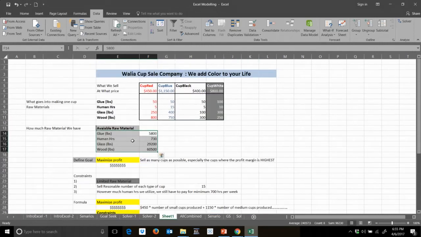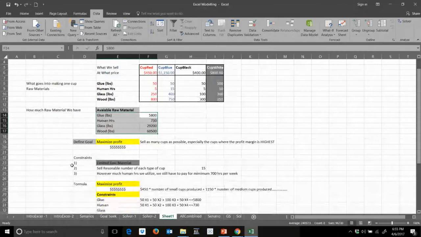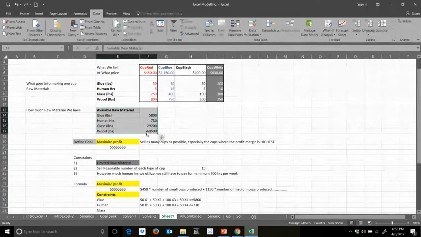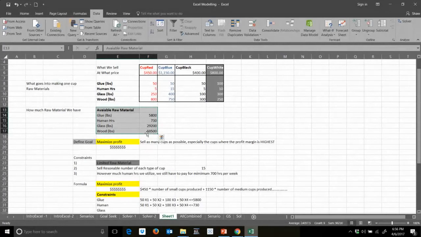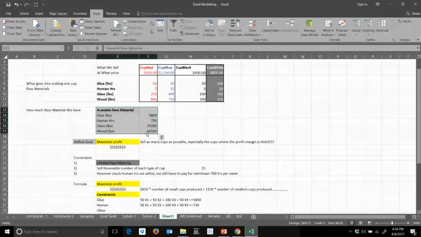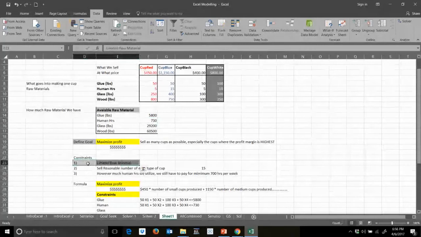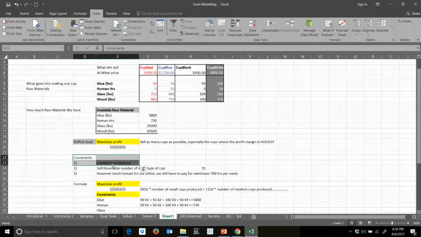Every business has a constraint. Life has a constraint. So I'm finding some constraints in my model. I am limited by how much raw material I have, this much. If, let's say, I could make a little more money with 800 human hours, bad luck, I cannot do it. I only have 730 human hours. So that's my first limitation of my model: I have limited raw material, a constraint on my model.